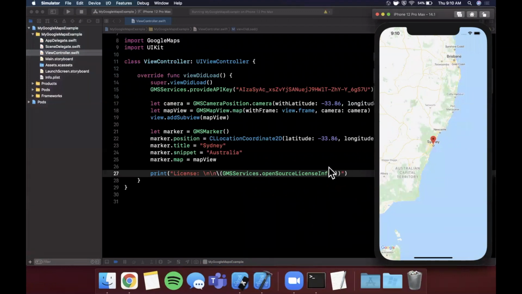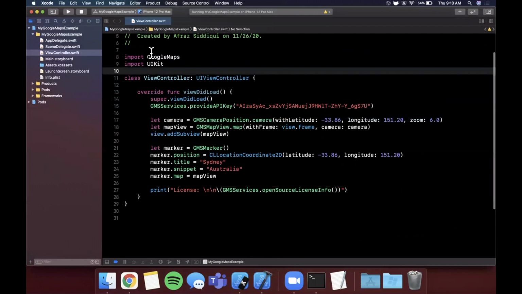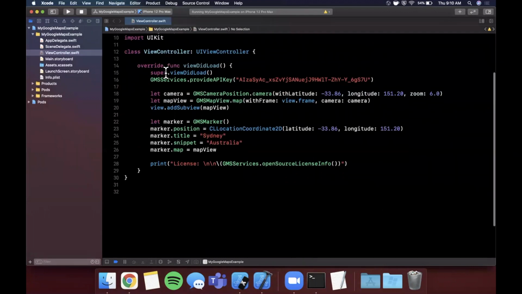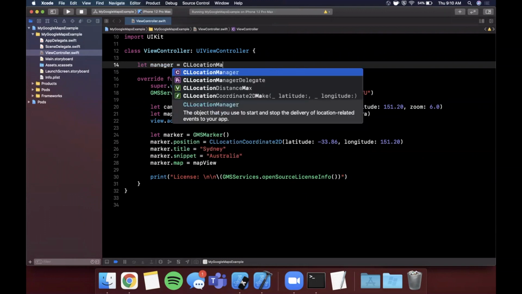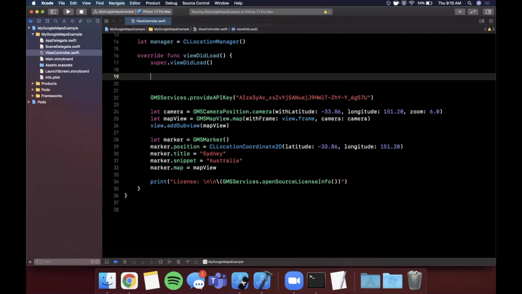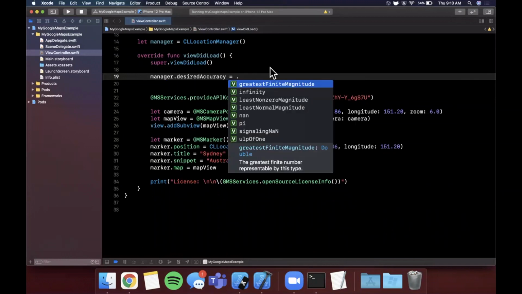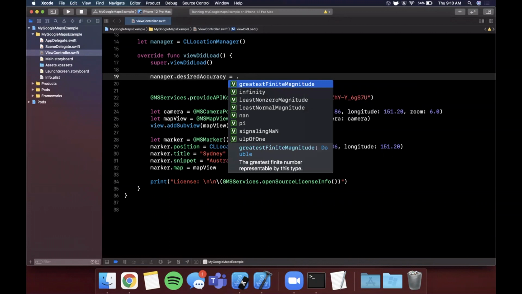So with that all out of the way, let's work on showing the current location. That's pretty simple. If you're familiar with Core Location, we need to import CoreLocation. We need to create a location manager, which is a CLLocationManager. We need to request permission and set up the manager. So we're going to say manager dot desired accuracy. Let's see what's available to us.